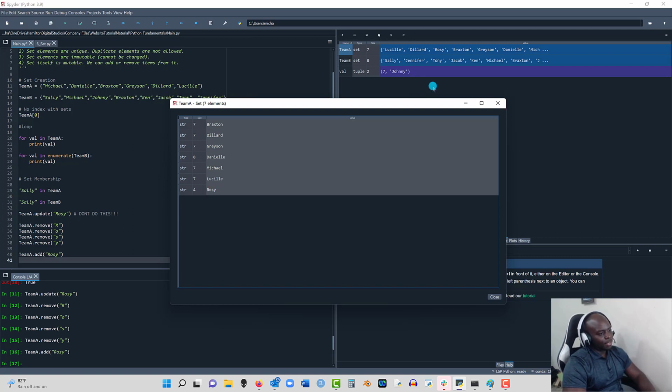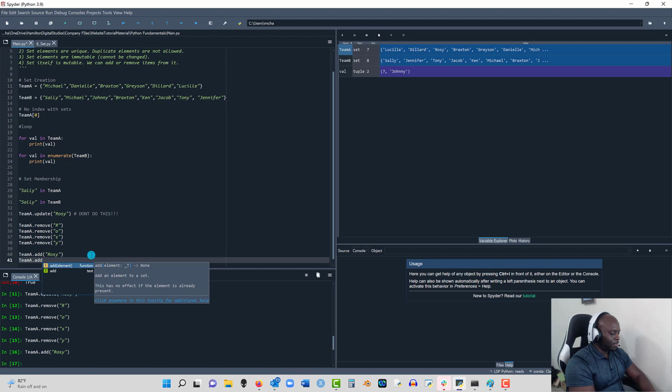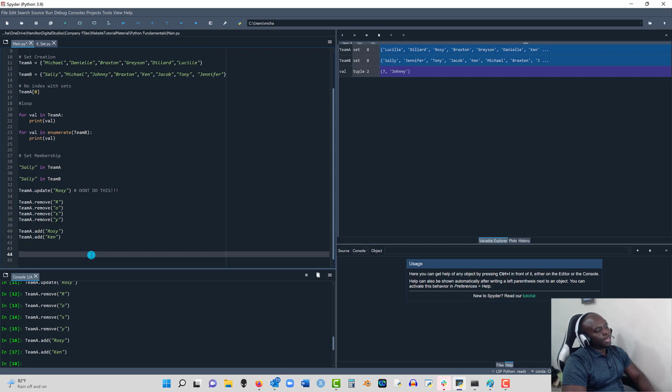So now Rosie is what I wanted, and now I want to add one more just to even it up. Let's say team A dot add Ken, I guess. Okay. So what if I wanted to add Rosie and Ken together? That's what the update function is for. So I'm gonna add Rosie and Ken to team B, but then I'm also gonna delete them. I just want to add them so you can see how you can add with the update.